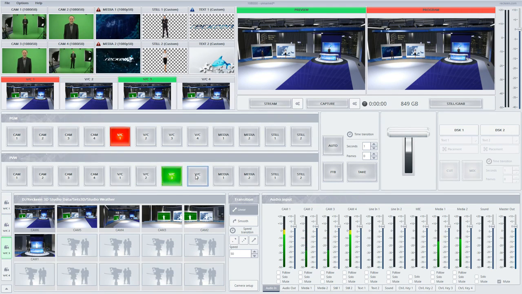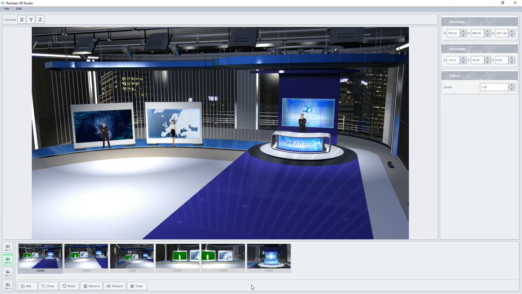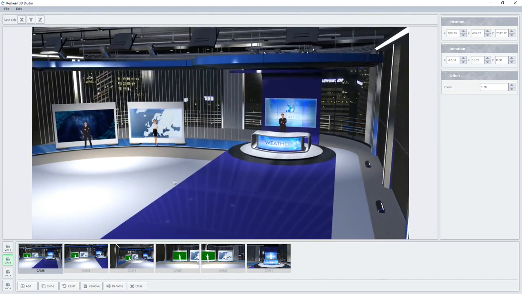There are 4 VC buttons on the main mixer. Exactly the same default camera shots have been loaded to each of them. These shots can be changed according to our needs. On the preview mixer we choose VC2. We press Camera Setup button. Below the window we can see the thumbnails of 6 default shots. With the buttons below we can add new shots, clone, delete or rename them.